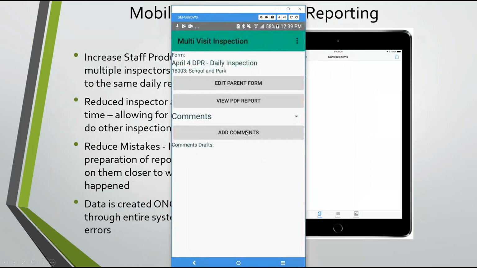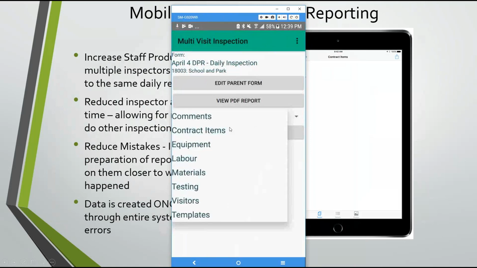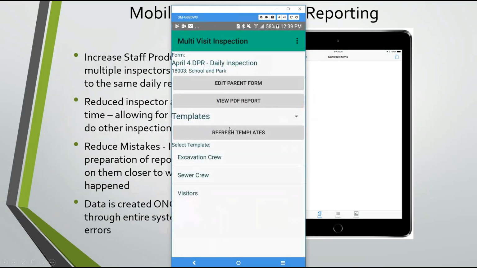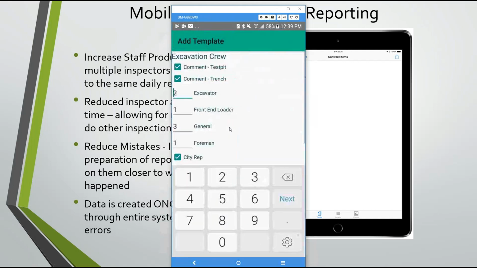So what we can do is pick from a couple of templates I already have prefab, like an excavation crew, sewer crew, visitors. If I pick the excavation crew, I can put in different numbers. I could say there were 3 excavators and 2 front end loaders. There's 1 general laborer. No, we'll say there's more than that: 5 general laborers and 2 foremen, something like this. And the city rep was available or not available. This is all configurable by you.